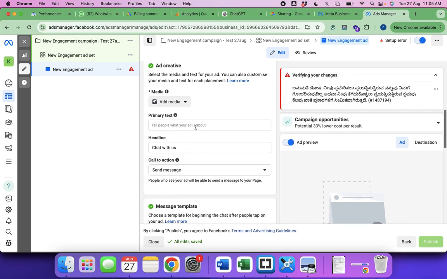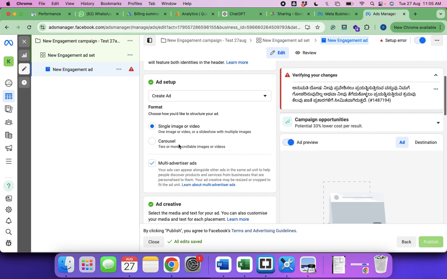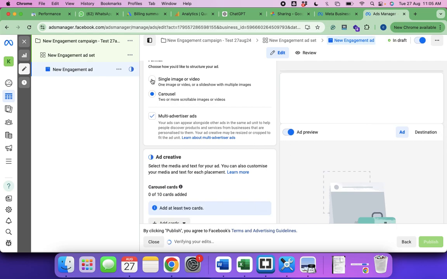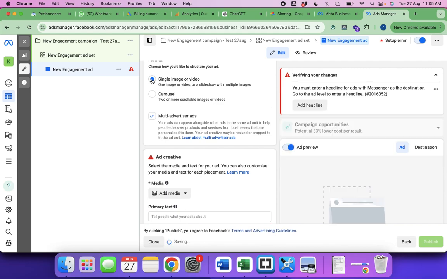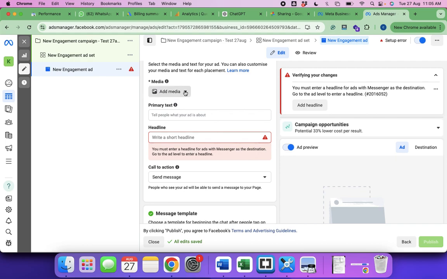So you have to create an ad copy, right? Single image or video or carousel ad. Carousel ads, multiple images will be scrolling one after the other. Single image or video is only one image or only one video, either of them.